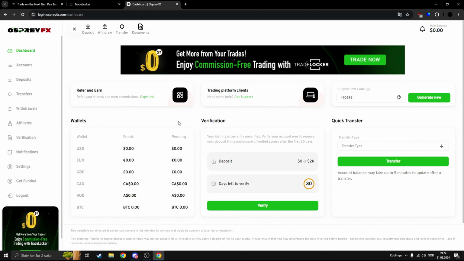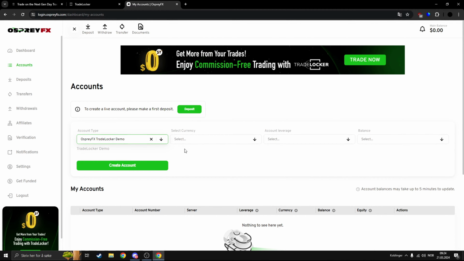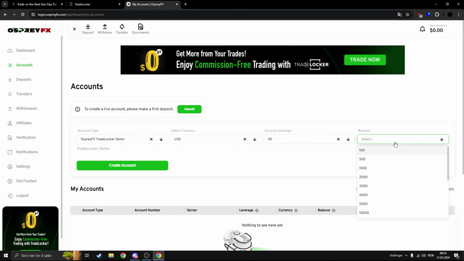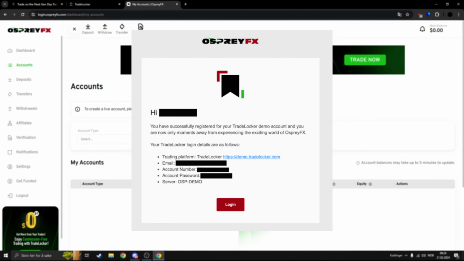Once you have logged into your OspreyFX account, you can go into accounts, and then you can press on the account type, and then you could choose OspreyFX TradeLocker demo, and then select the currency, account balance 50 to 500. I'll choose 50, and then 100 to 100k, I believe. And then you can press on create account. And then the credentials will be sent to your email address. It will look something like this.